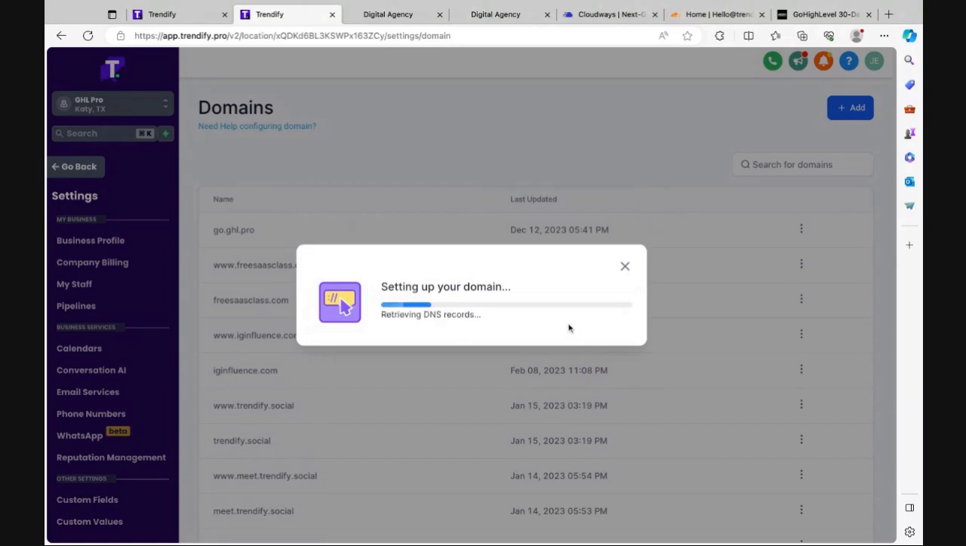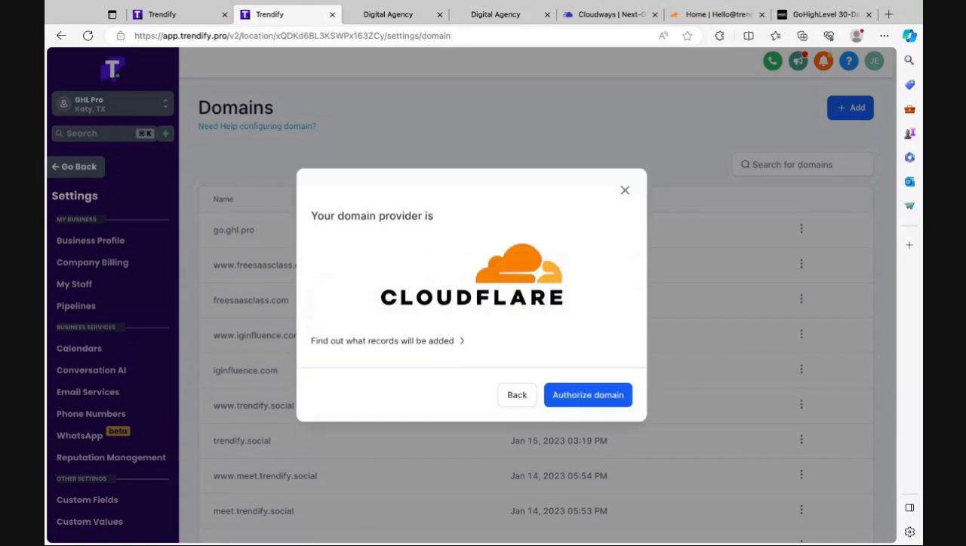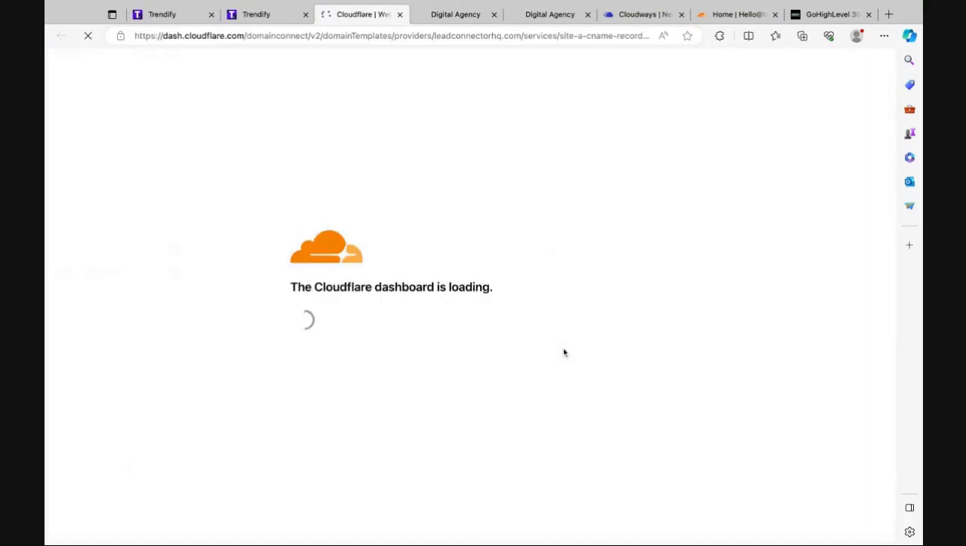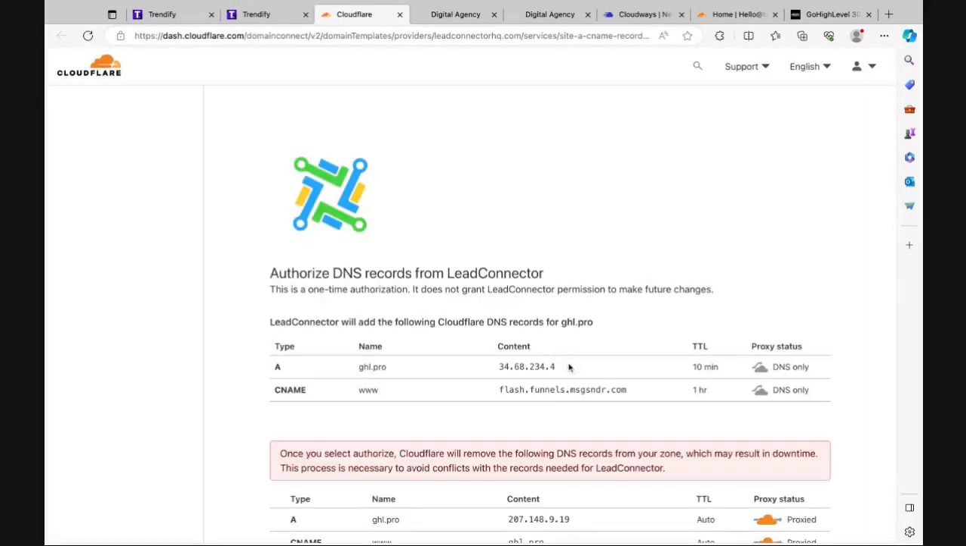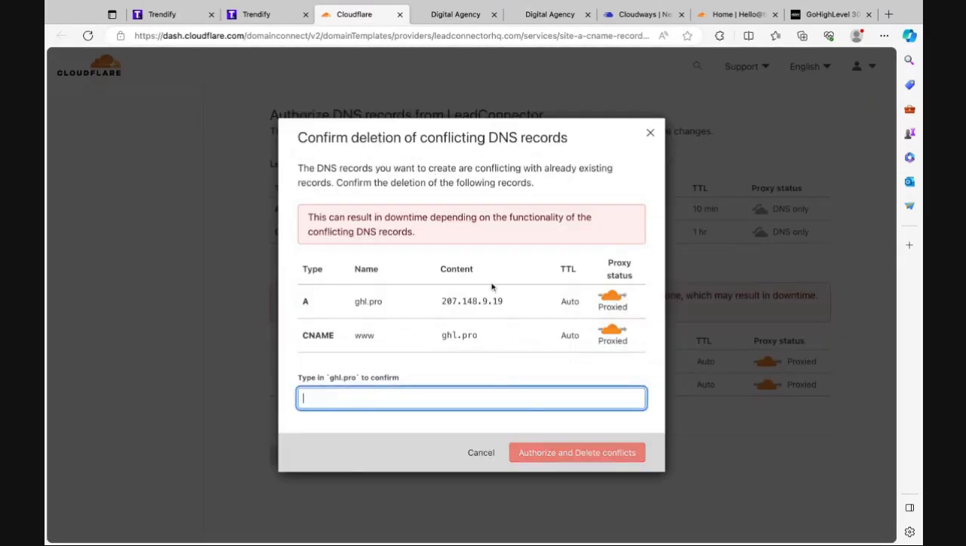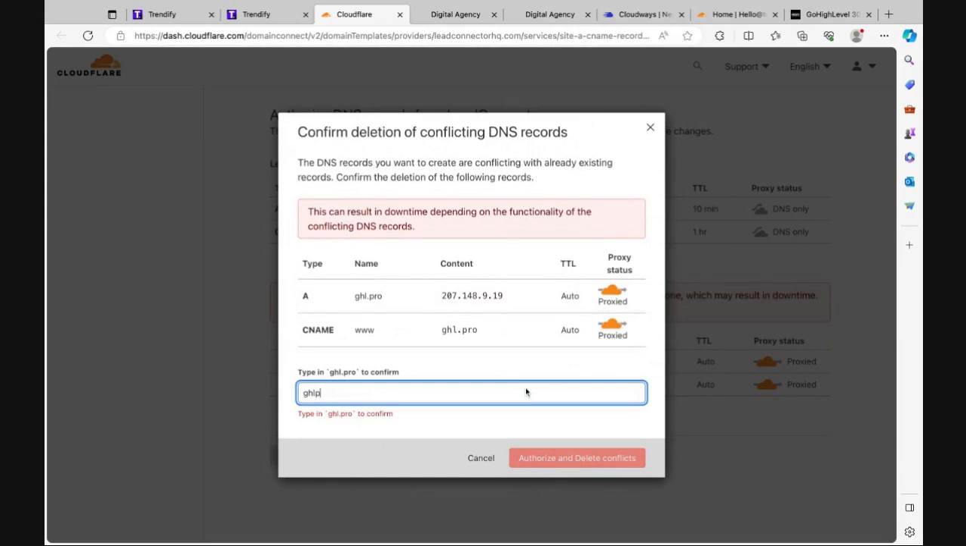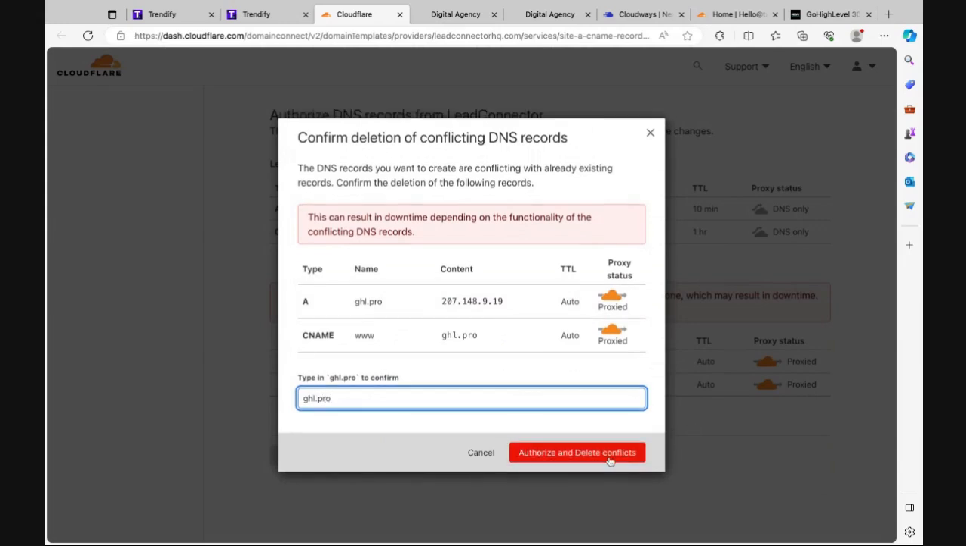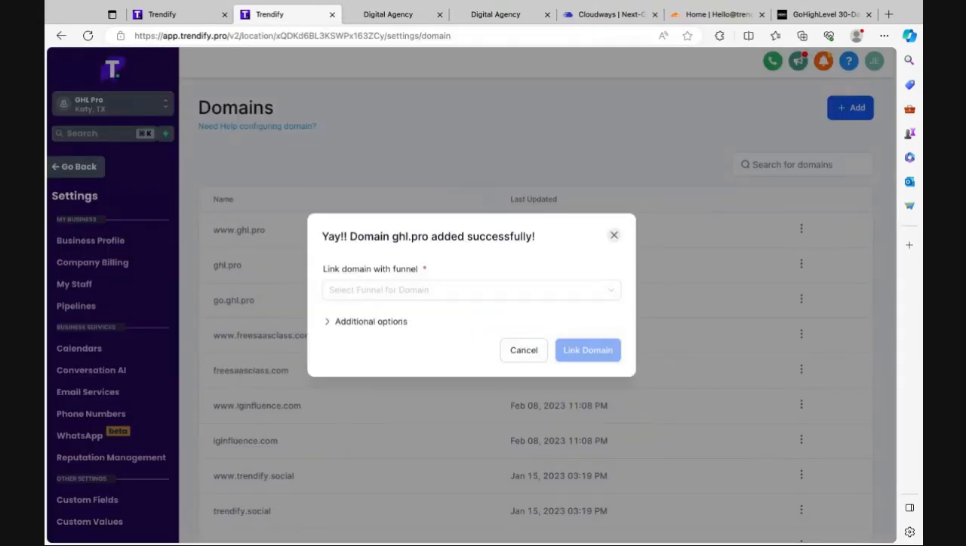And then it's going to go out and do all the records for me, which is really cool. I don't have to set anything up manually. It notices that I'm with Cloudflare. I just have to click authorize, and it's going to go and approve those things. Okay, so it's going to add all the necessary information there. Click authorize. Type ghl.pro to add all these. Awesome. So then it gives me a successfully added button here.